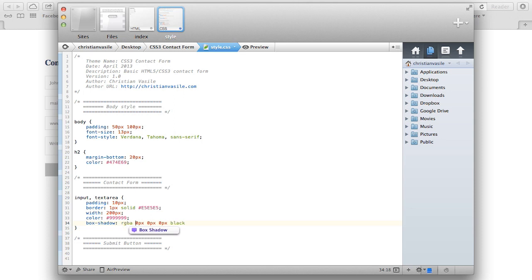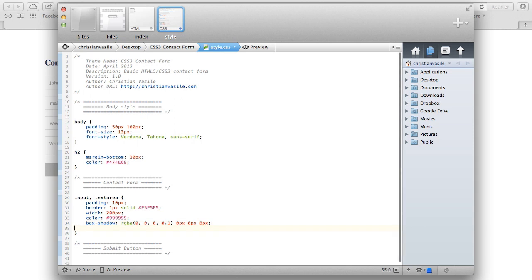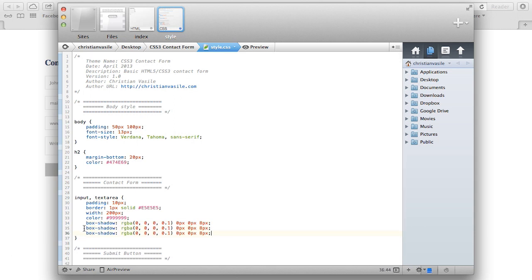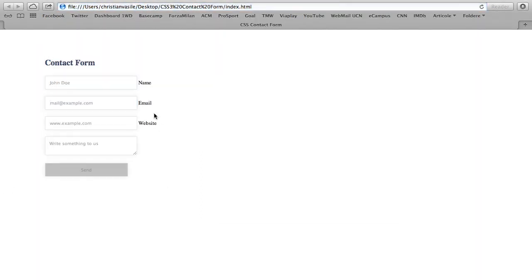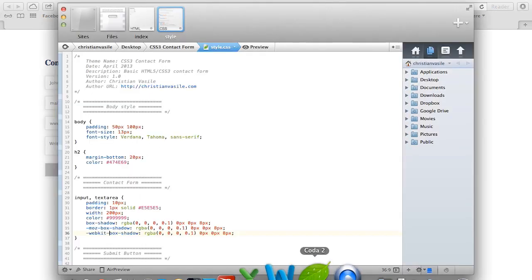So I'm gonna go back and make it as I made it when I created this contact form, 0 pixel and 8 pixel, and what I want to do is copy it 2 times and add those vendor prefixes which I taught you about in the previous tutorials. As you can see, they have a border shadow, or a box shadow, sorry. All the boxes, all the fields have a shadow right now.